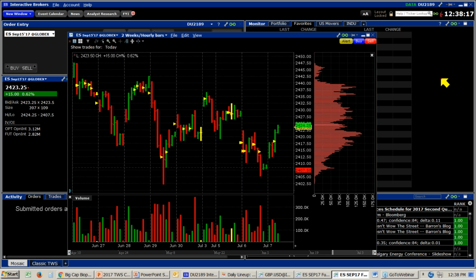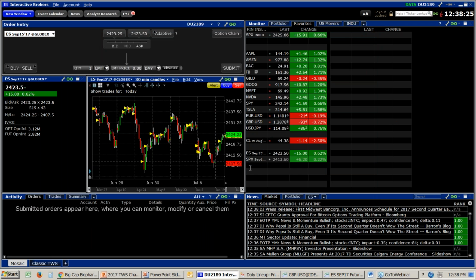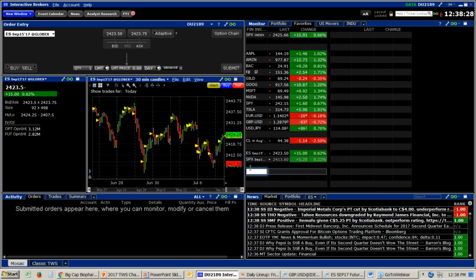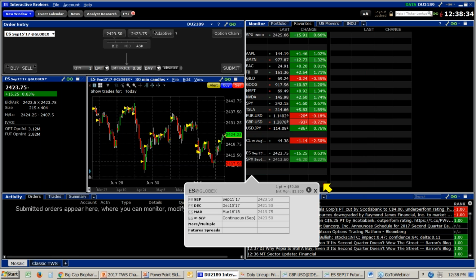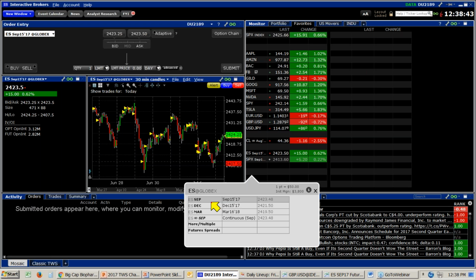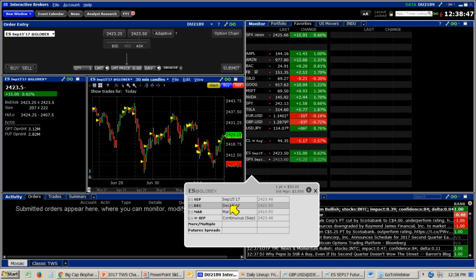I also want you to be aware that for futures traders, we do offer something more. Let me close out of that and go into my watch list and add the E-mini S&P. Now, when we go into the futures contracts, notice I'm presented with a futures selector where I can choose each of the individual quarterly contracts that are available, but these have a limited time frame.